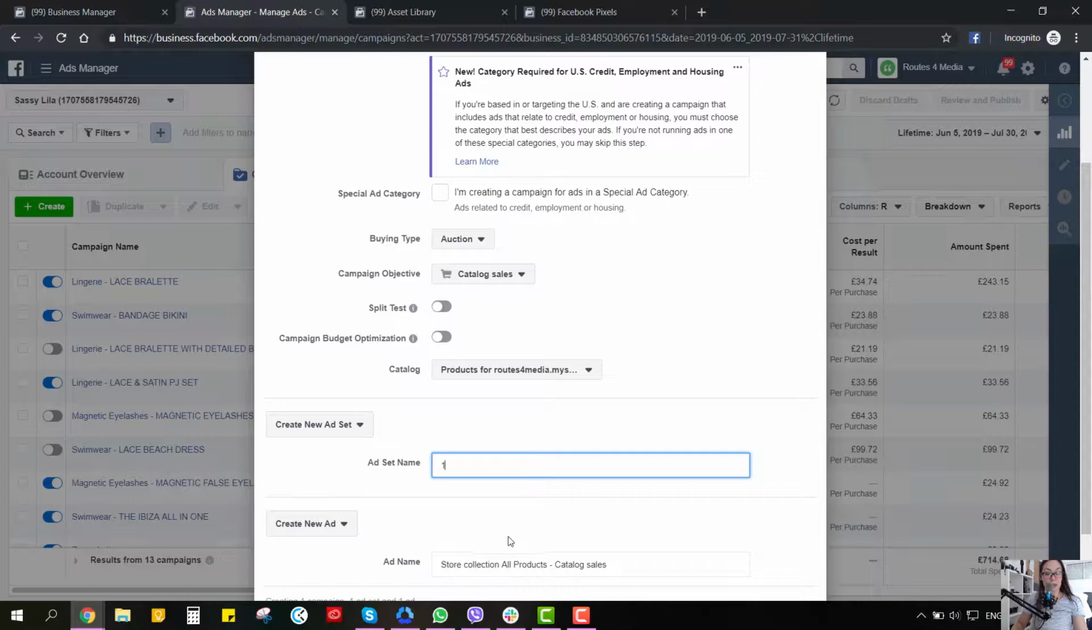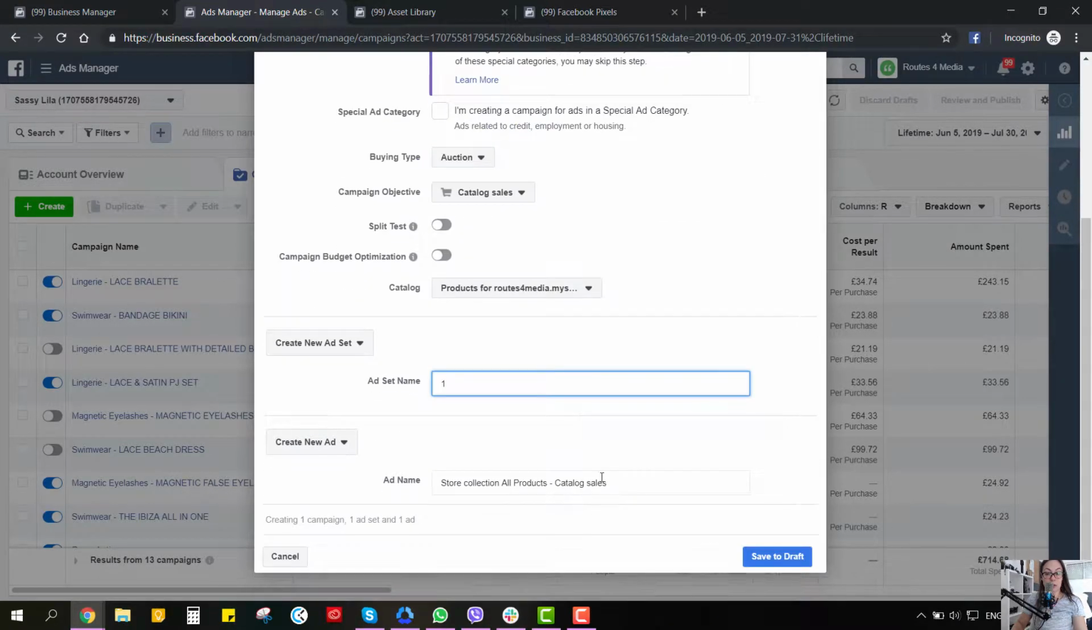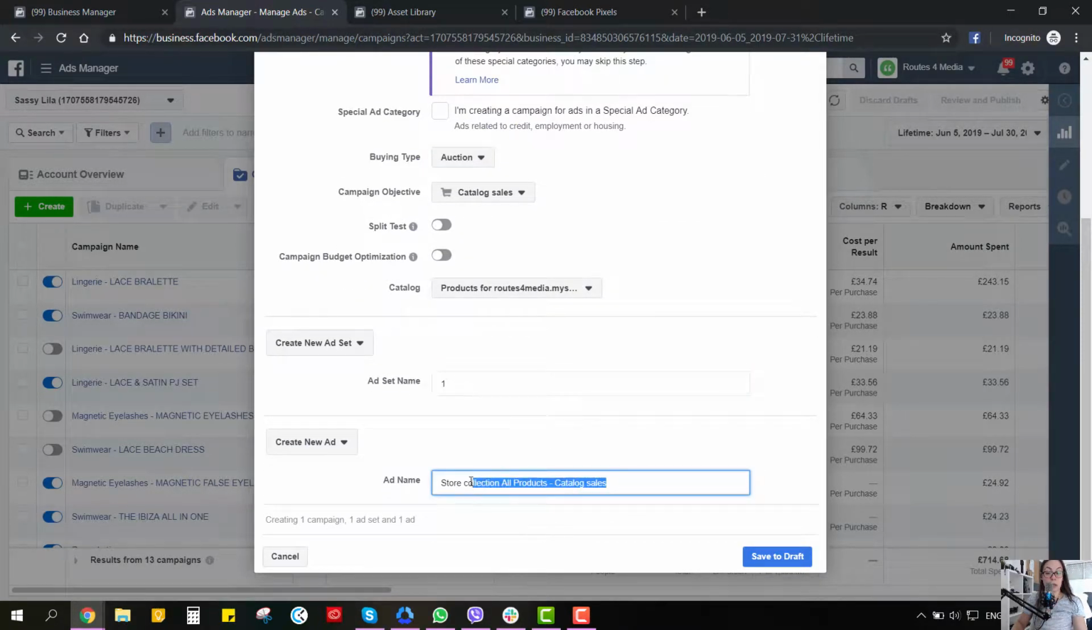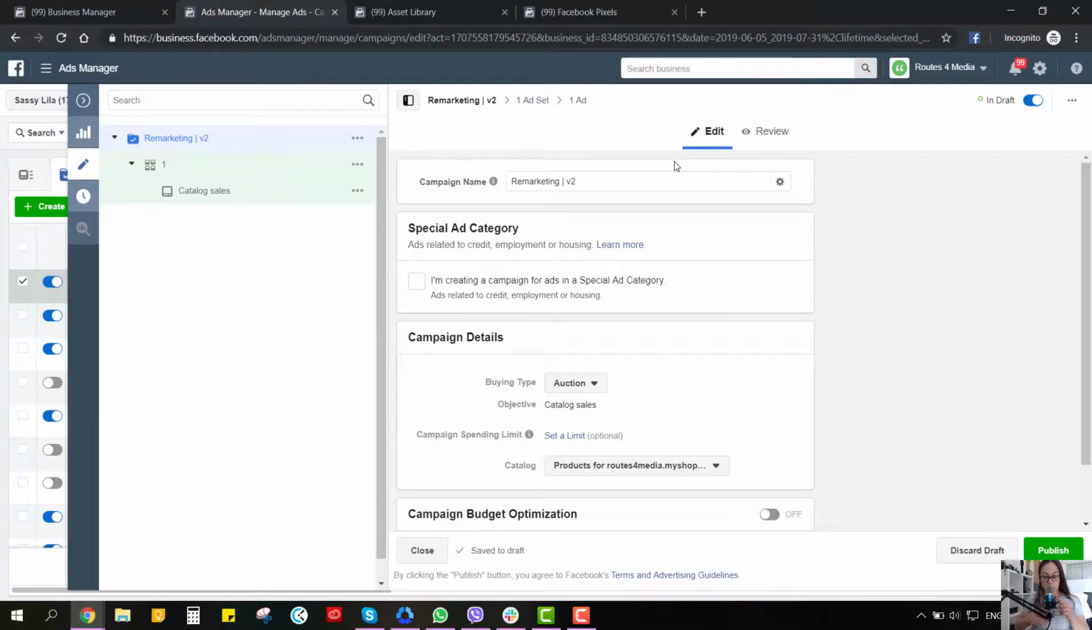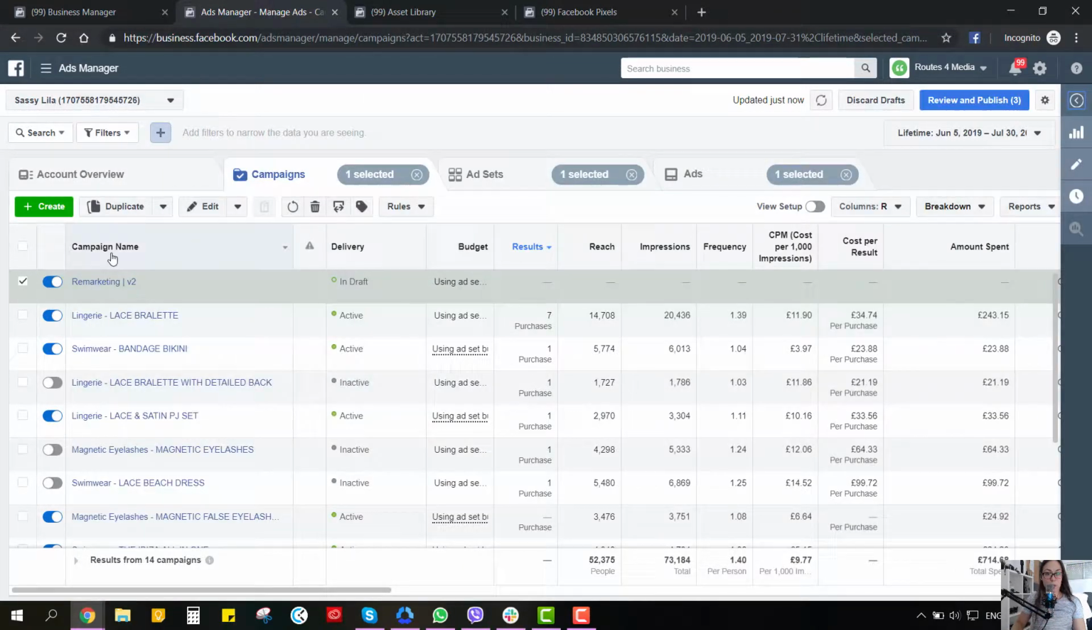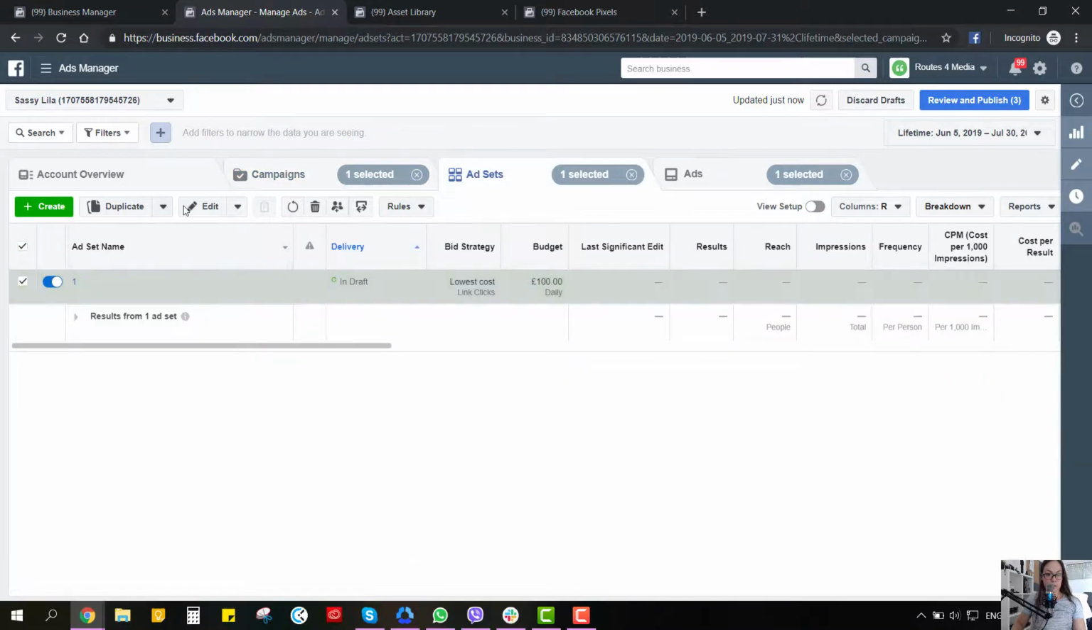I will give just numbers right here, store catalog sales, and let's add a name like that. So I'm saving it to draft. Oh, come on. Okay, next step, I'm going to edit my targeting.